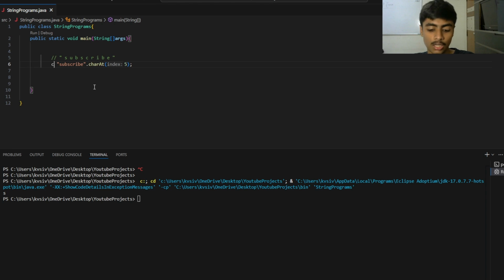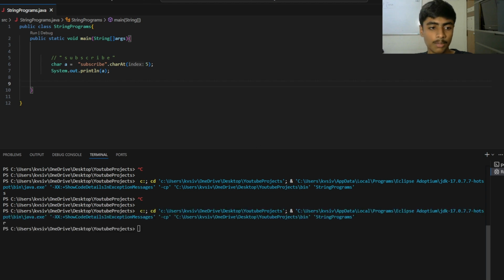So I can just say char a is equal to whatever character it stores. Over here, since the character at index number 5 is r, this variable a is going to be storing the character r. And when I print the variable a, this should print the character r. So you notice I'm printing the variable a. When I run this, it prints r. This shows that the charAt method does return a character value. And this becomes important, especially when you're trying to store this character in variables or you're trying to use them later on in your program.